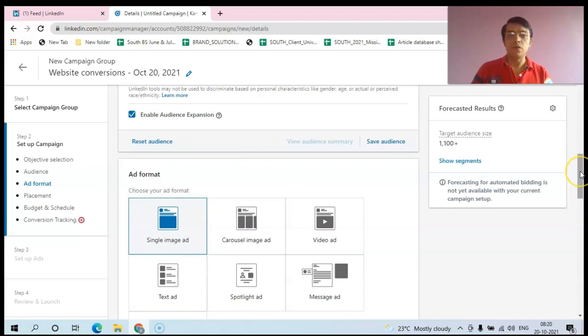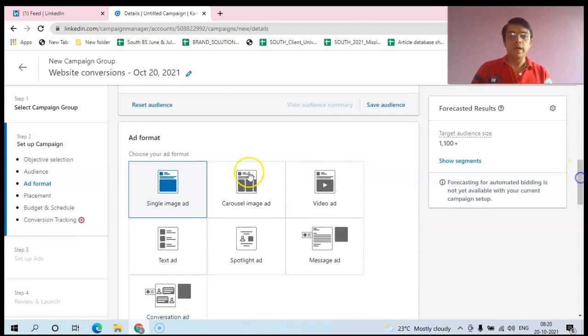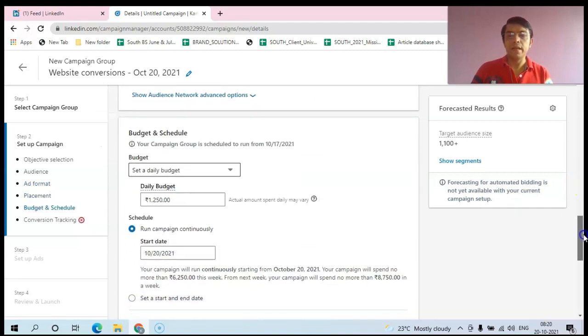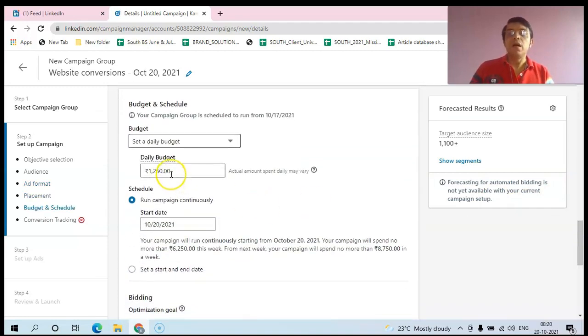You get the option of selecting how you want to do your ad. It could be single image, carousel image, video ad, text ad, spotlight ad, message ad, and conversion ad. In my case, I'll be using single ad. Okay. Daily budget is sounding very important.